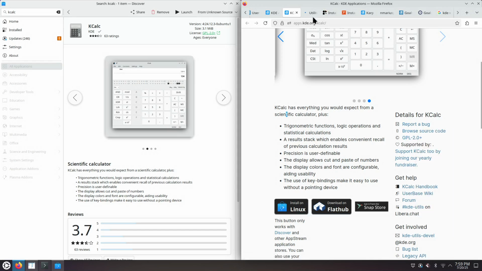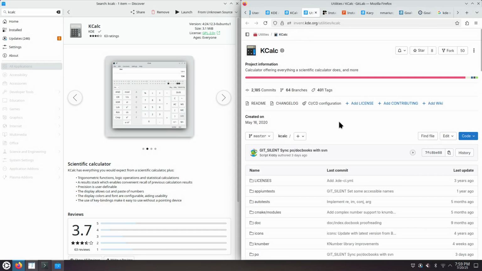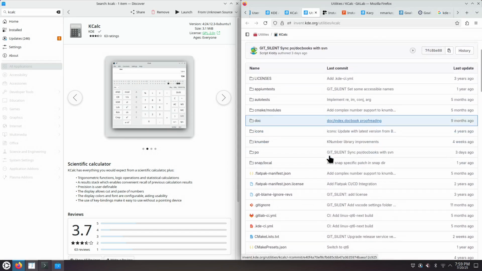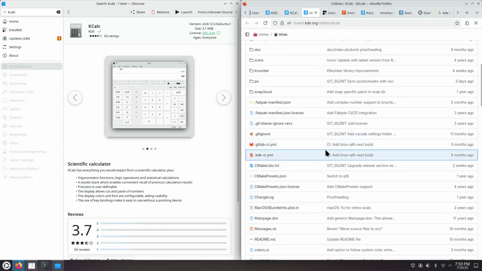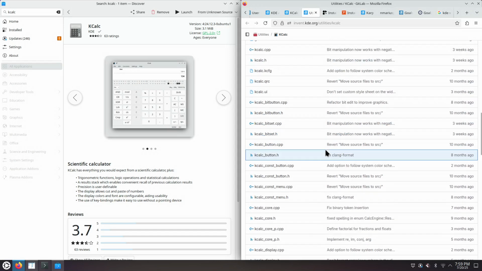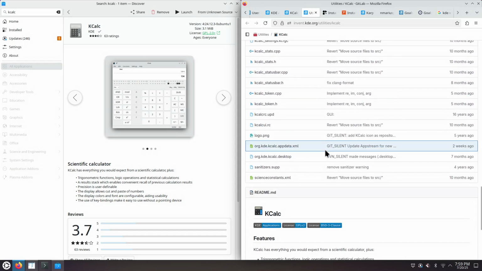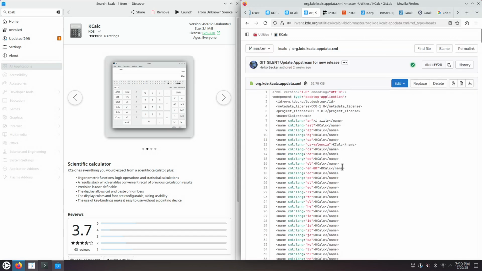Browse source code. This is the official Git repository, the GitLab project for KCalc, invent.kde.org/utilities/kcalc. Let's find in here a file with extension XML, either appstream.xml or metainfo.xml. And it's in here, it's appdata.xml. This is the file format. It's an XML, UTF-8. This is the ID.